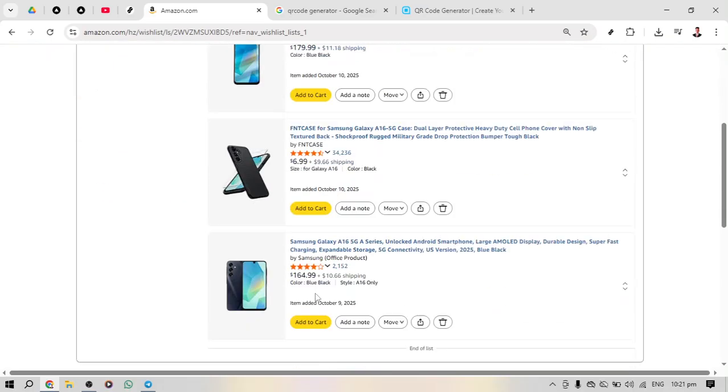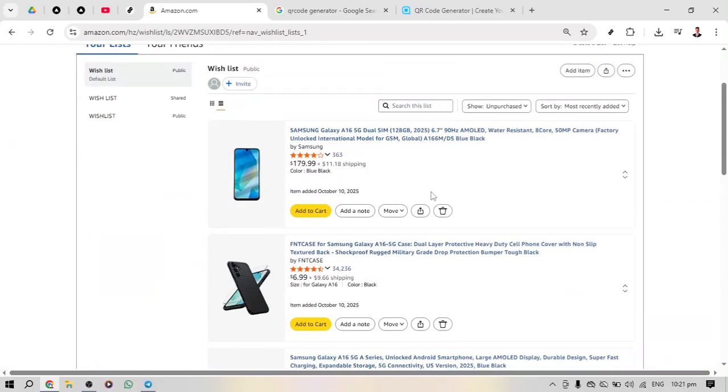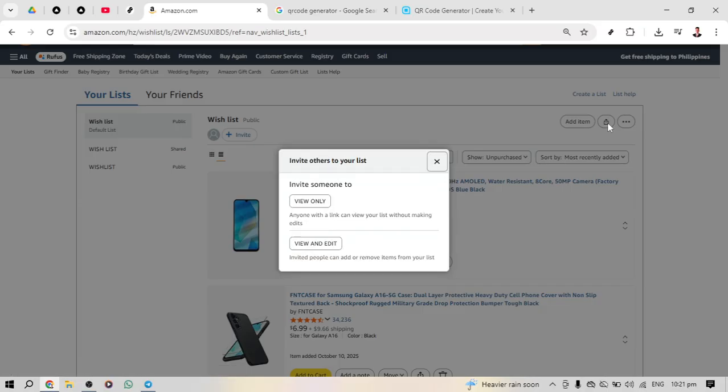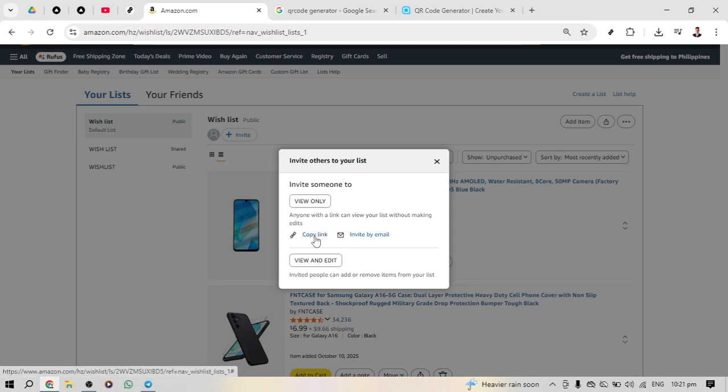Now that you're on your wish list page, locate the icon on the right hand side. Clicking this will take you to the invite someone section. Here, you're going to see options about how you'd like to share your wish list. For the purposes of creating a QR code, select View Only. This means people will be able to see but not edit your wish list once they've scanned the code.